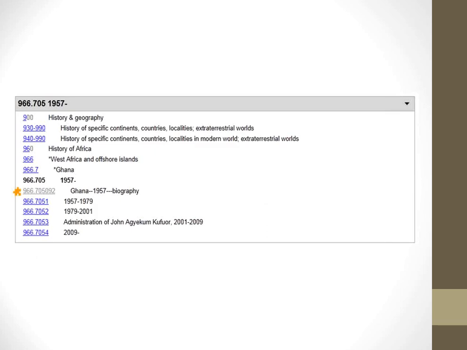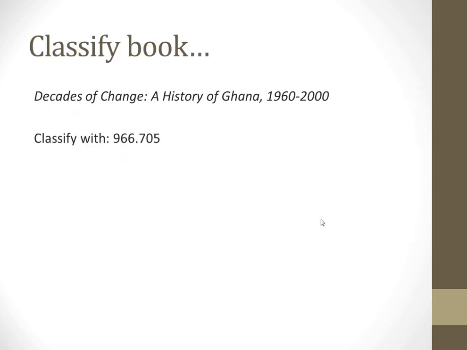So I would say that what we're working with here is 966.705. So we don't really have any other standard subdivisions or anything to use, so 966.705 would be my final answer for this one. Are there any questions about historical and geographical treatments in general or building numbers from Table 2? Because we're going to move on to Table 3 pretty soon.